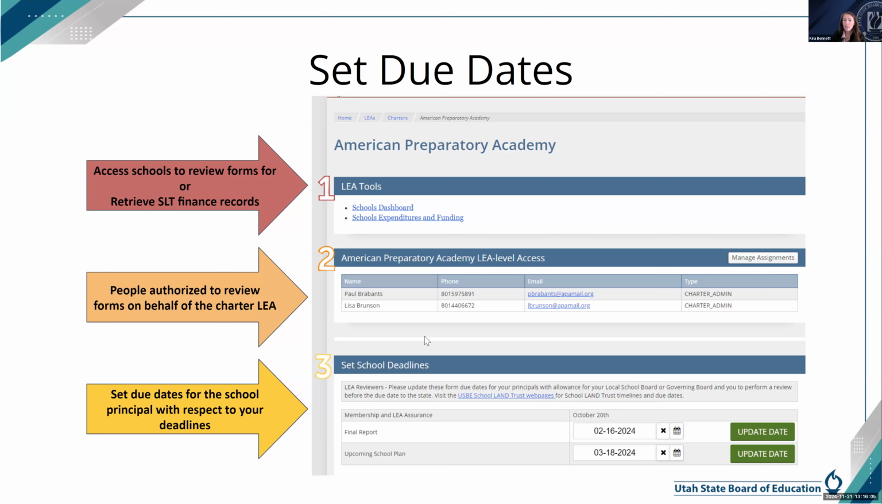So what's pictured on here is kind of the command center of your access to our website once you've selected an LEA. From here, you can access everything that you need to manage this LEA's school land trust funds. At the top, you're going to find LEA tools. This is where you can access the forms we just talked about, review submissions, and you can also download a copy of the School Land Trust financial records so that you can match it with your system of truth. We do consider your records to be what's accurate, and we always want to make sure that ours match what you have.